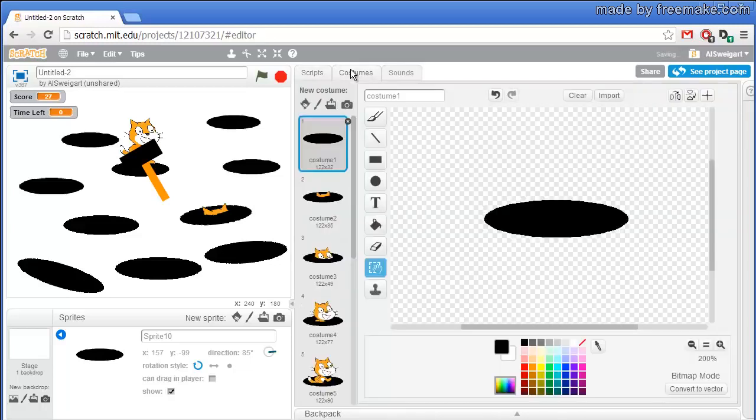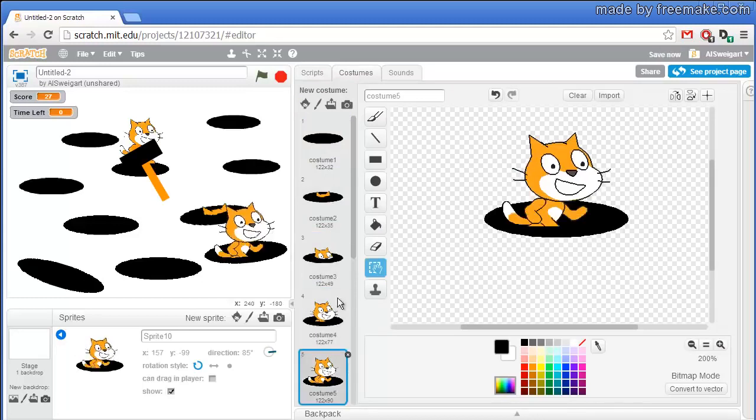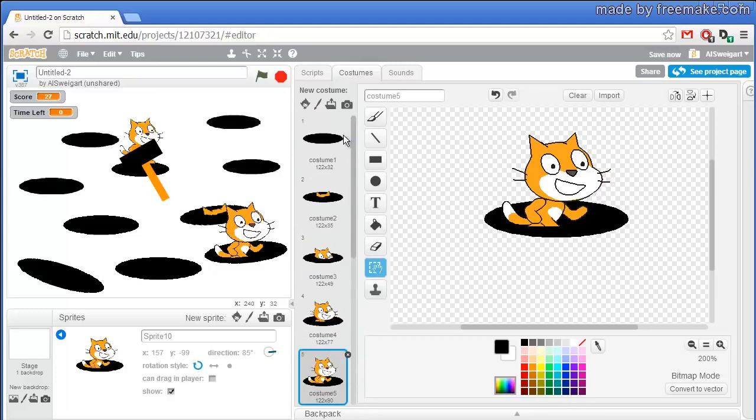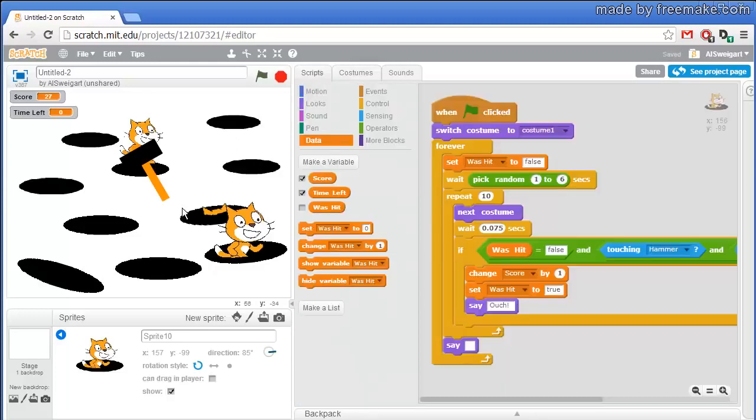And then we also went into creating frames of animation with these cats slowly popping out and then going back into the hole. So I hope you found this screencast to be helpful.